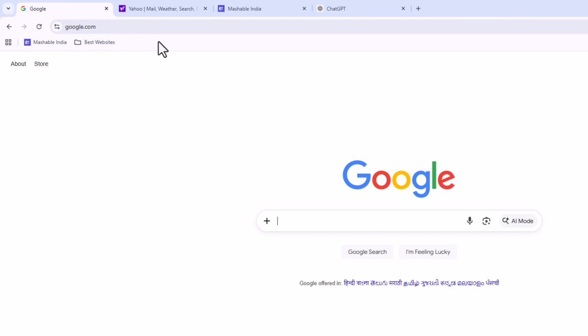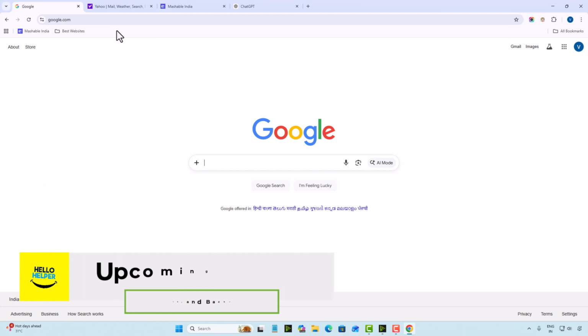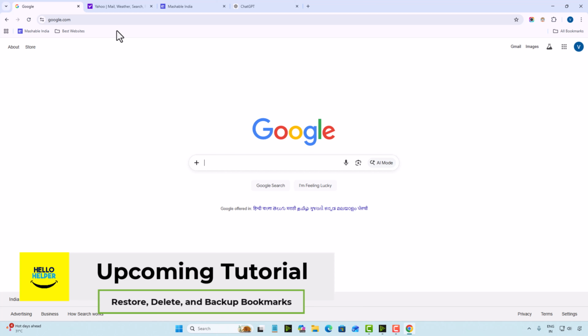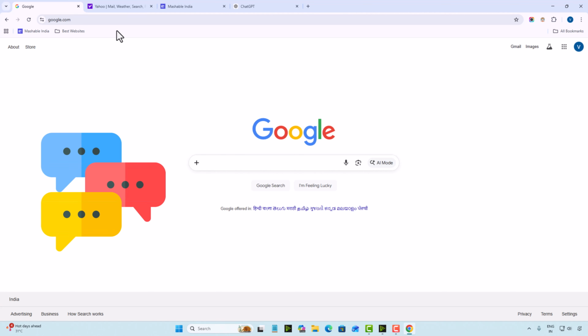So friend, this is the tutorial which I wanted to share with you guys, how you can easily use bookmarks in your Google browser. In upcoming videos I will share with you how you can restore, delete and back up your bookmarks in Google Chrome.